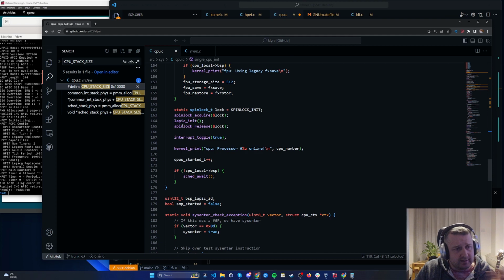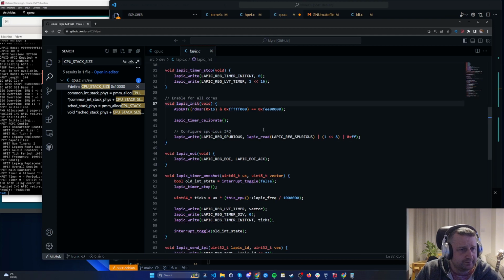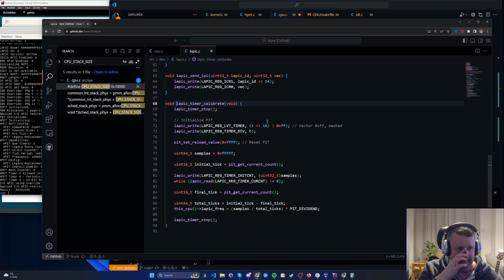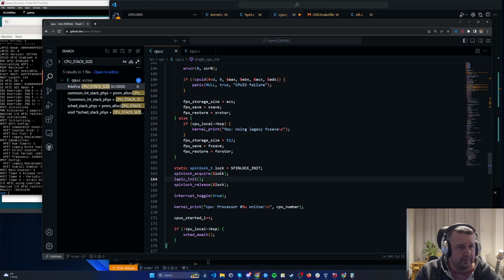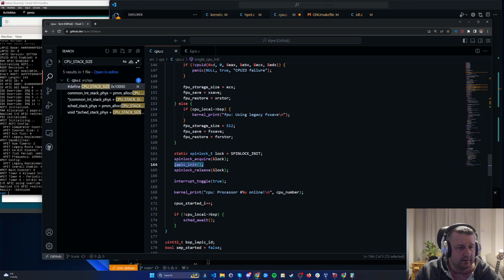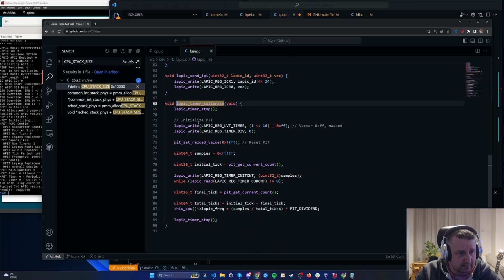And then, oh, they're initializing the LAPIC again, which is catching the spurious interrupts and initializing the timer, using the PIT timing. So that's interesting, though, what that's doing, because you're getting the timer frequency per core through there.